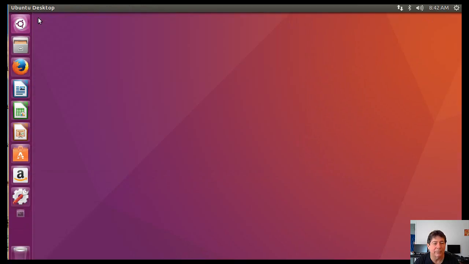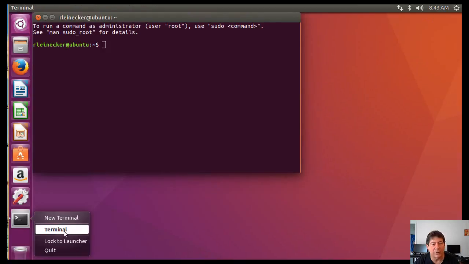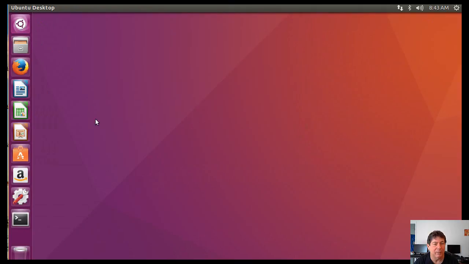So either way is fine. You can actually also lock it to the launcher so it's always visible here, which I'm going to go ahead and do right now. So it's always going to be there even if I bail out of it. I still have an icon shortcut to it.